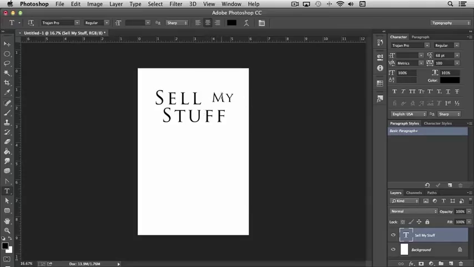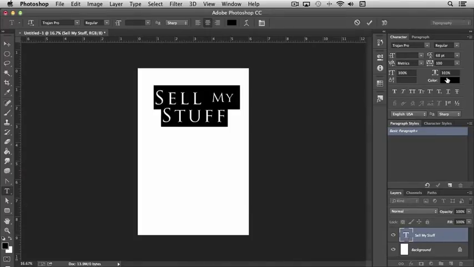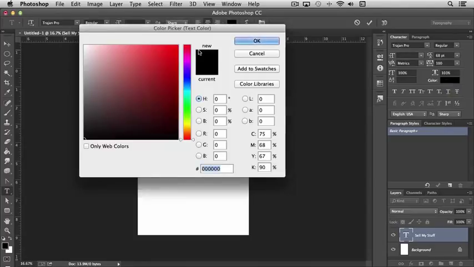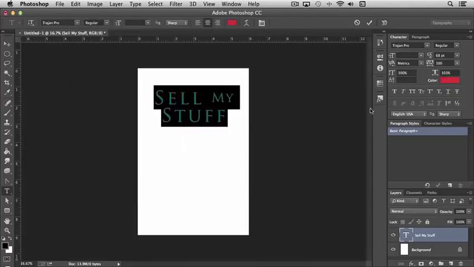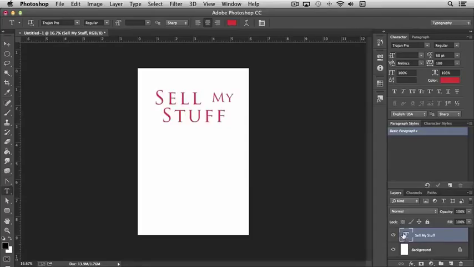Also very similar to where you see the trademark on a logo or something like that. Let's say sell my stuff was a trademarked phrase. I could type in a TM, make it smaller, and then use baseline shift to reposition it toward the top instead of the bottom. And then of course the last option that we have is changing the color. And we can just simply choose a new color, and now we're red.